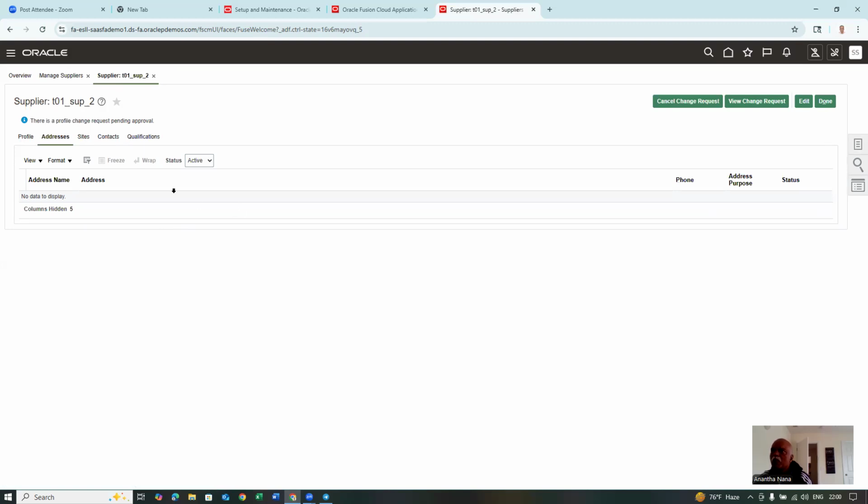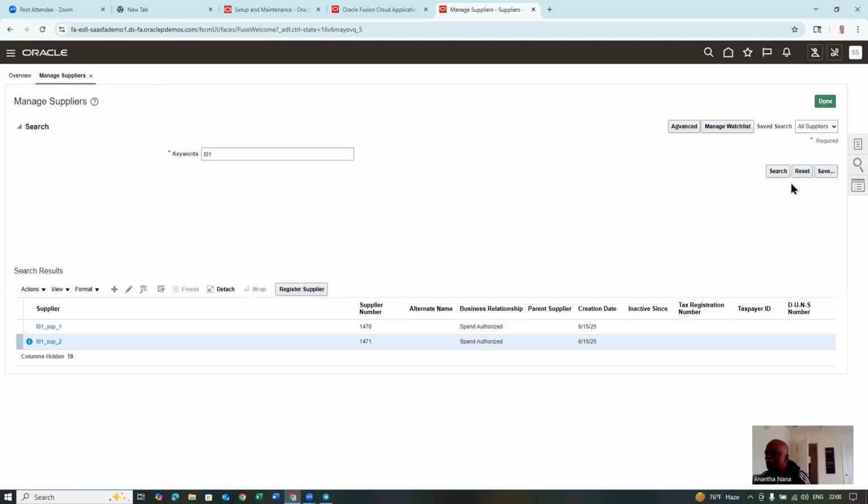Fine. There is a profile change request pending approval. That's not showing very clearly. So click on it now. So this is why it is not coming in the address area. Click on done, and then go there, and then click on done, and then come to the main area.